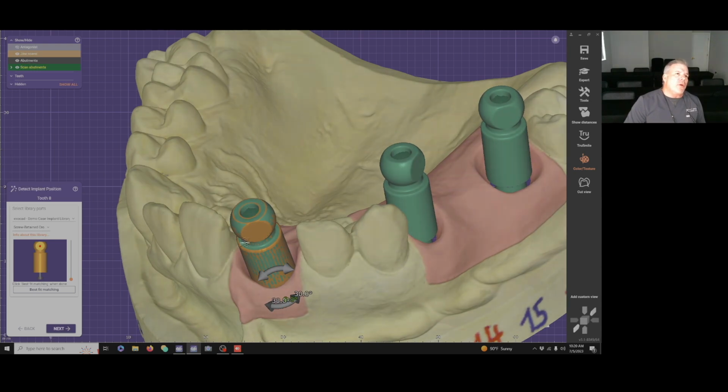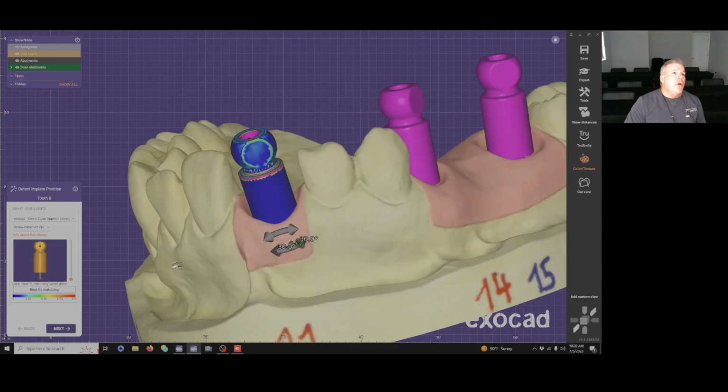I'm not sure if this is a good, perfect match. So what I always do when you go over best fit matching is hold down the control button on your keyboard, click it again, and now you get color mapping to show you how well this is matched together. Blue and green is good, so we've got a really, really good match right here. You can tell with the color mapping.